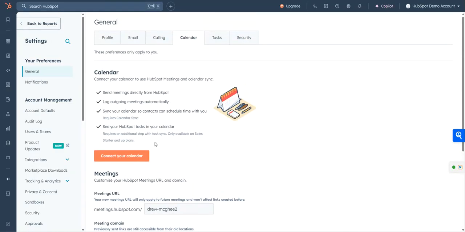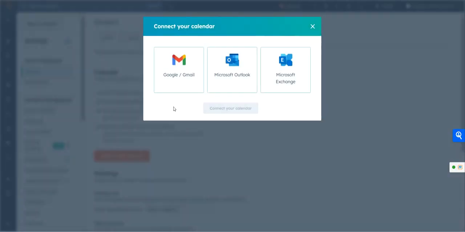But to connect our calendar, we're going to click this big orange button that says connect your calendar. And that's going to ask us for our email calendar provider. So if you're using Outlook, we'll click Outlook. If you're using Gmail or Google, we'll click Gmail or Google. And then if we're using Microsoft Exchange, we will click Microsoft Exchange.